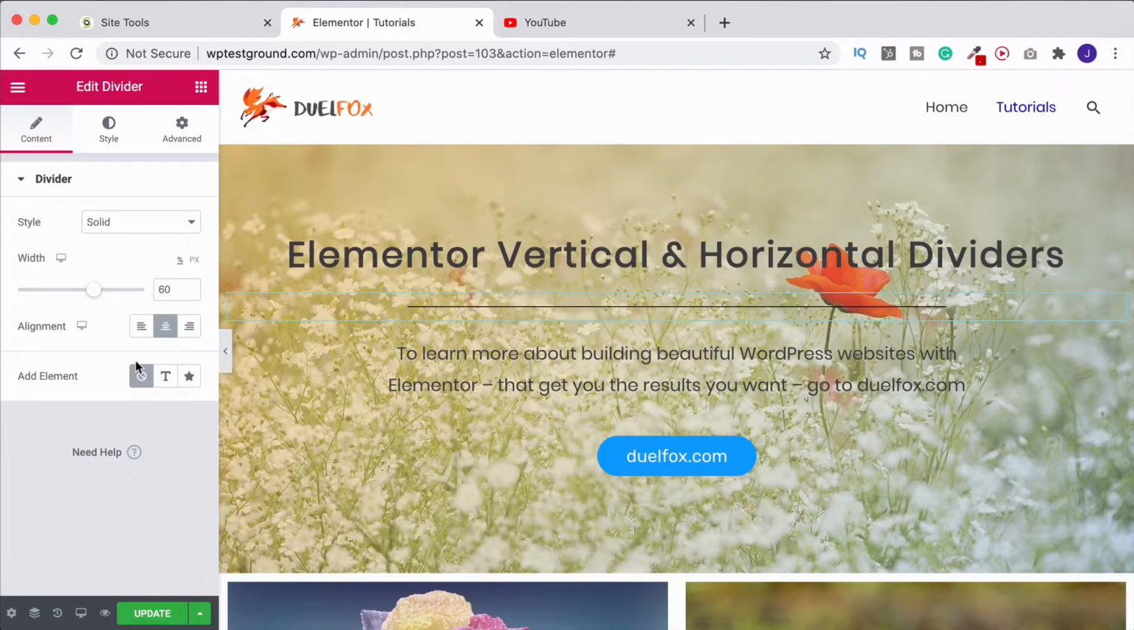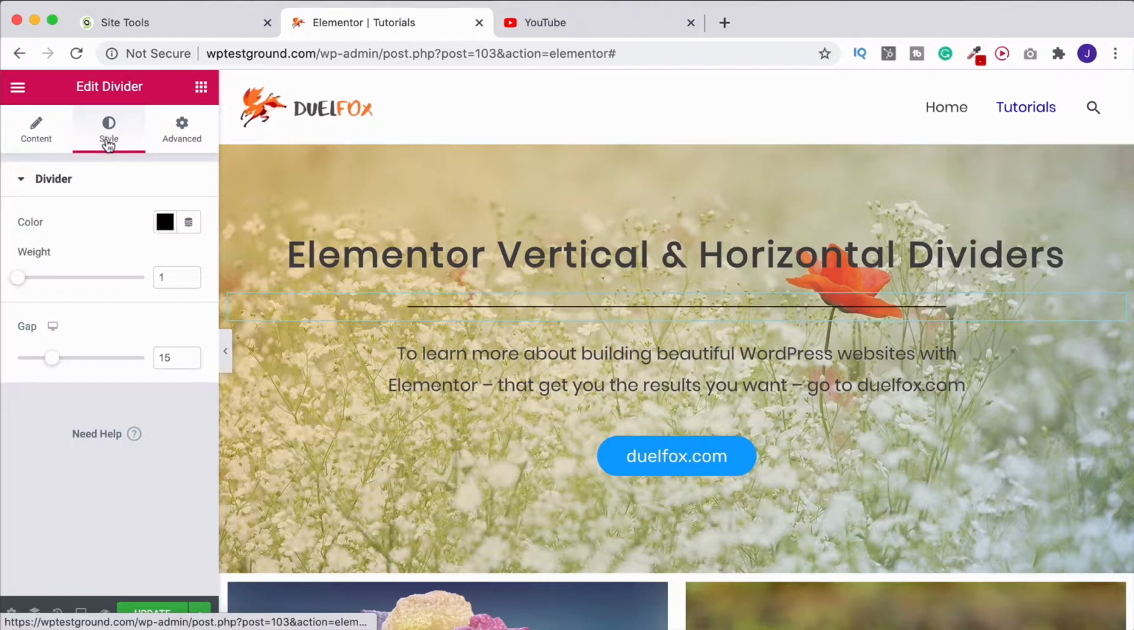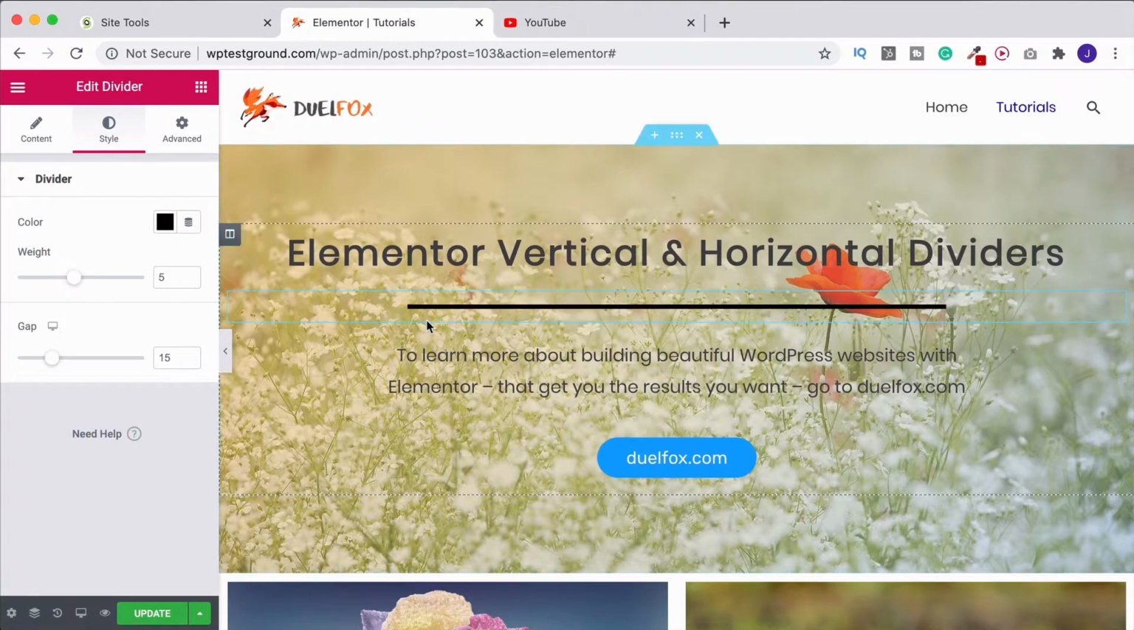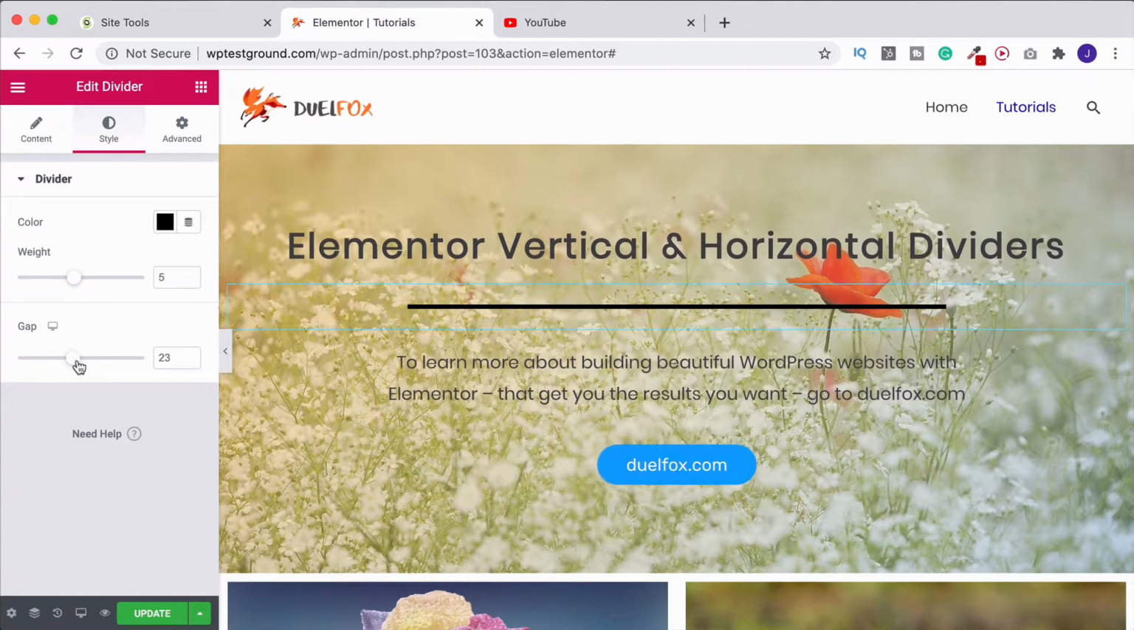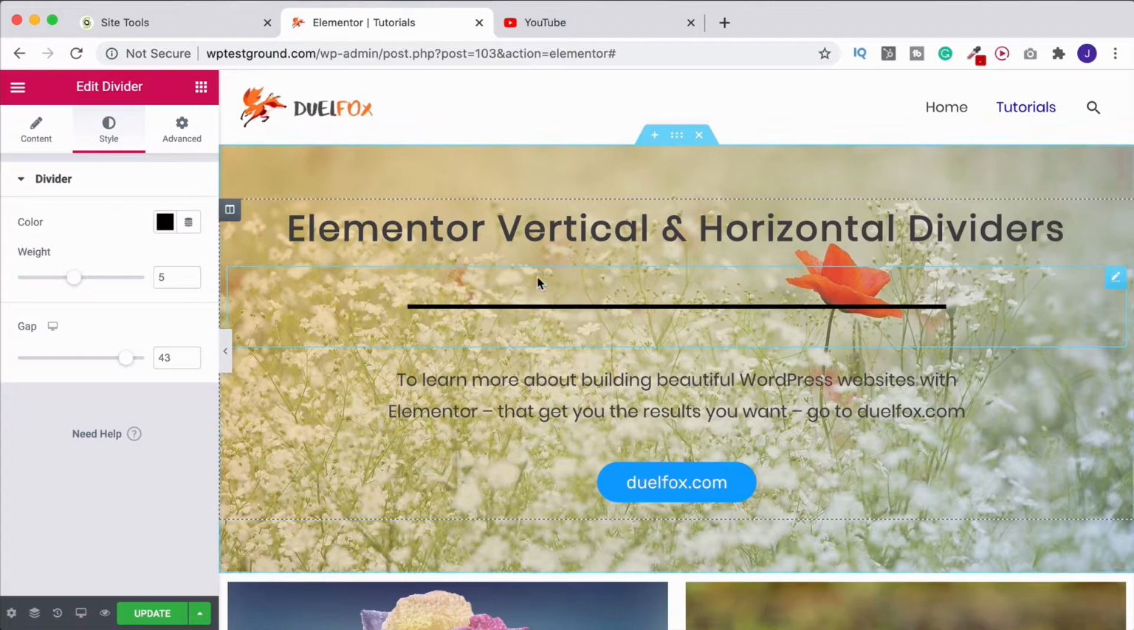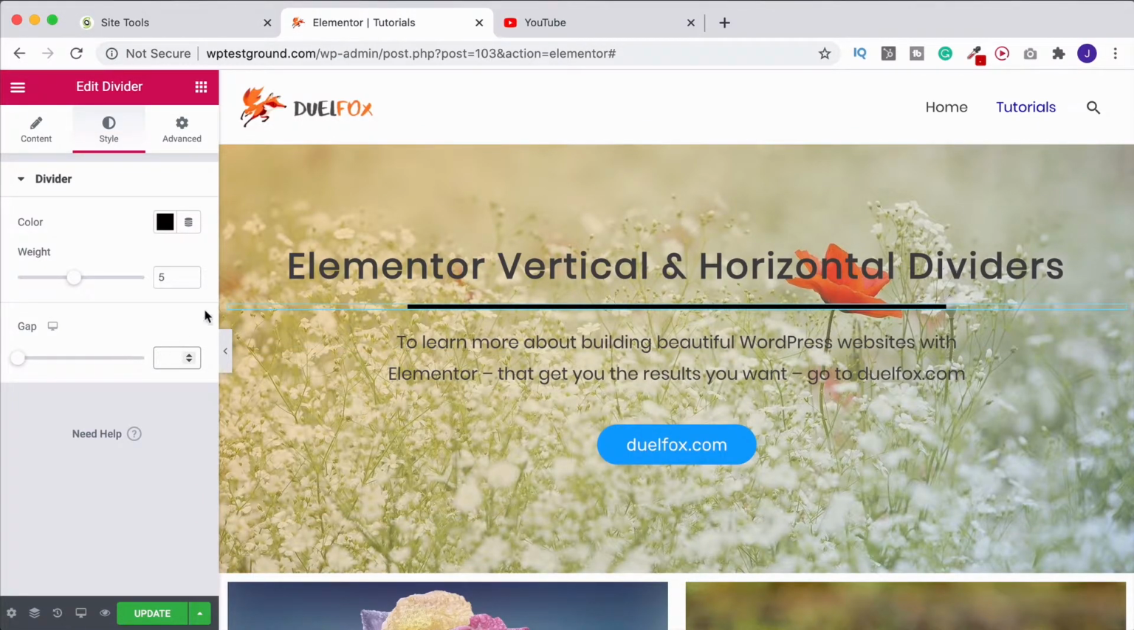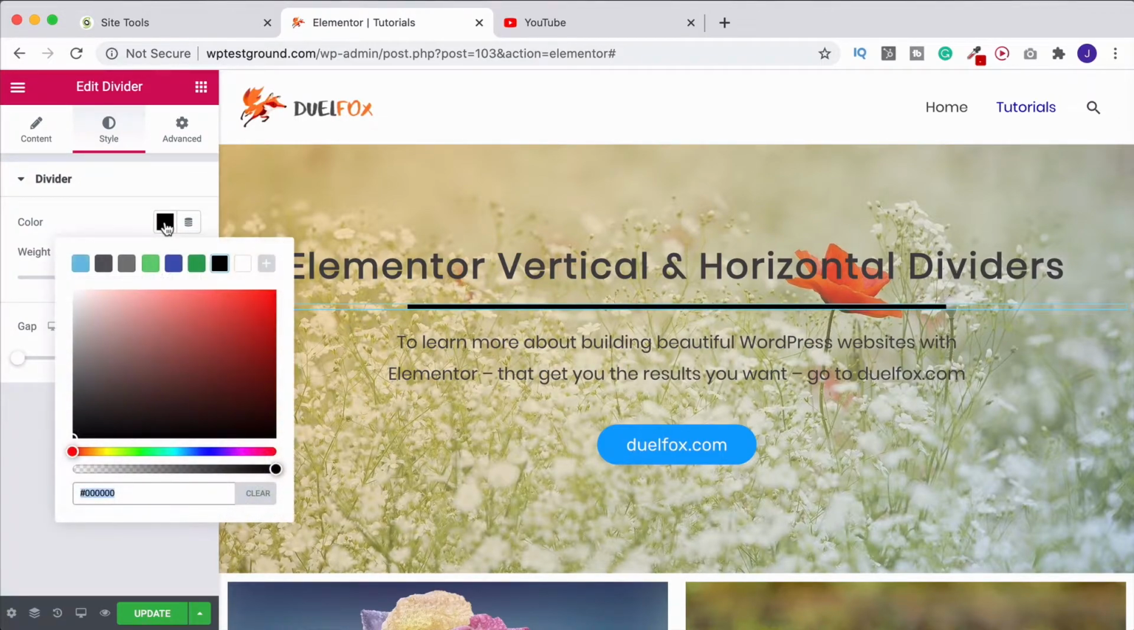Now we can actually style our divider. So coming up to style, here we have the weight. So as I increase this, you'll see that it's obviously making this thicker for us. And you also have a gap, so that's going to increase the space that we have here and here, if you want to. Bring this back though. And let's just drop this down to about 3. And then obviously under the color, we can choose what color we want this to be.